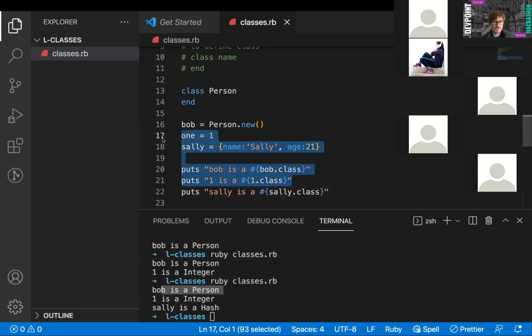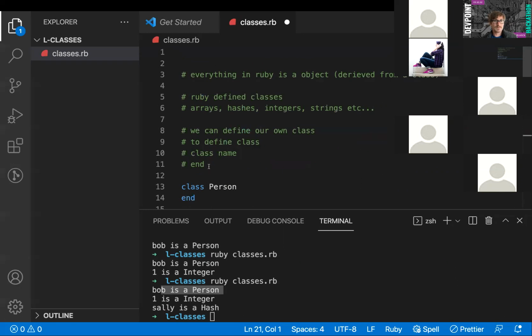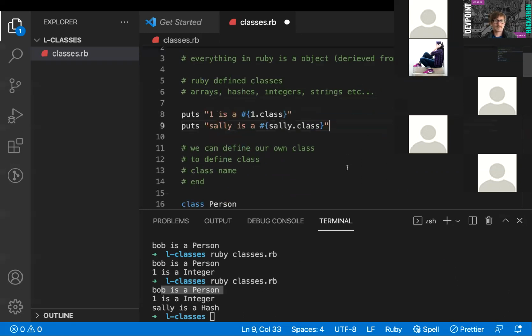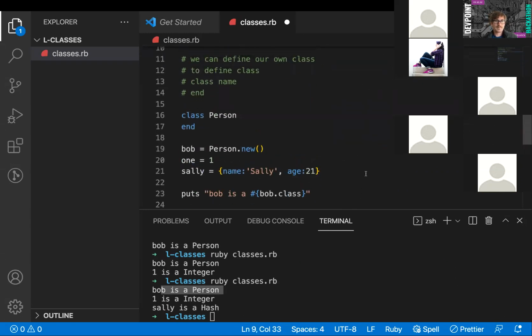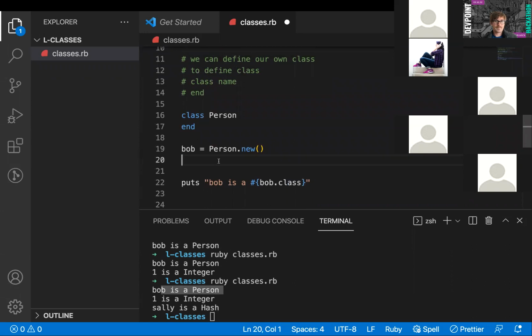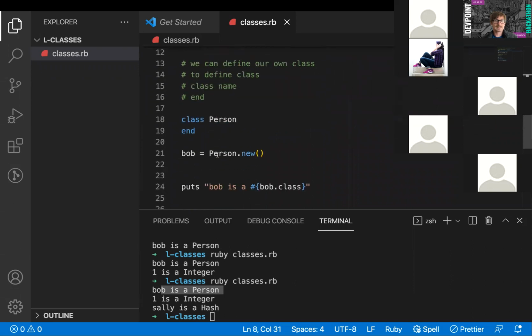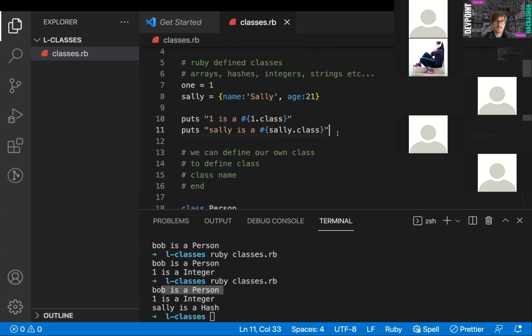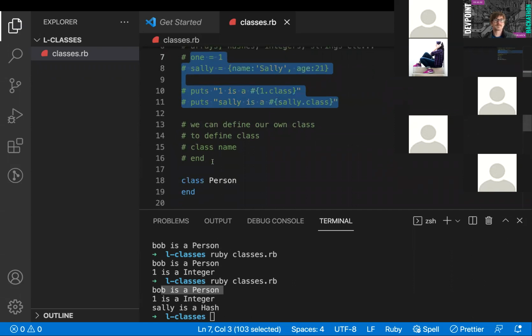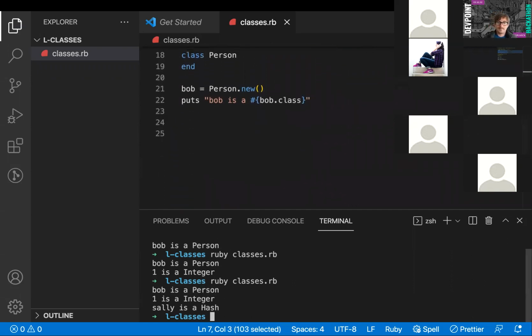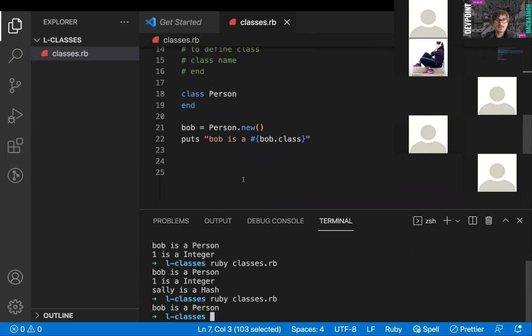So actually, I'm going to move these up here so they're not in the way of this demo. So here are some Ruby defined classes. But now we can define our own. Comment these out. All right, so Bob is a Person.